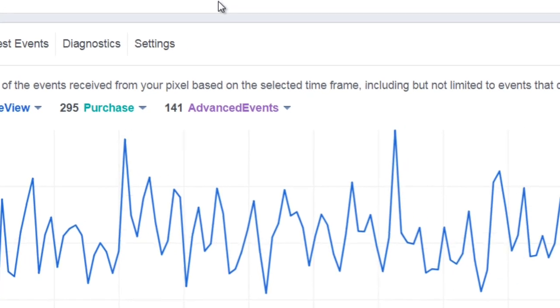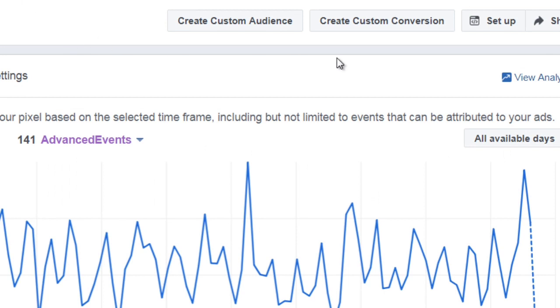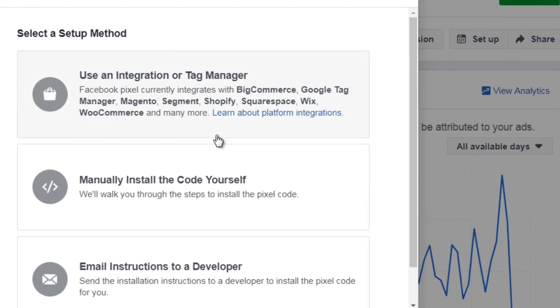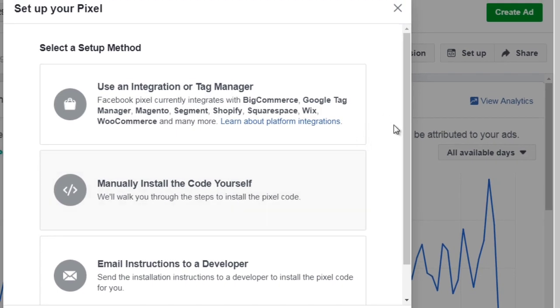And to set it up, all you have to do is go to this page, click on Setup here, and it'll give you different options. So you can either click this here to manually install the code yourself, and it'll basically give you a piece of code that you will install. Or as you can see here, it says Facebook Pixel currently integrates with these platforms here. So you can click that and it'll allow you to add it to these locations here.